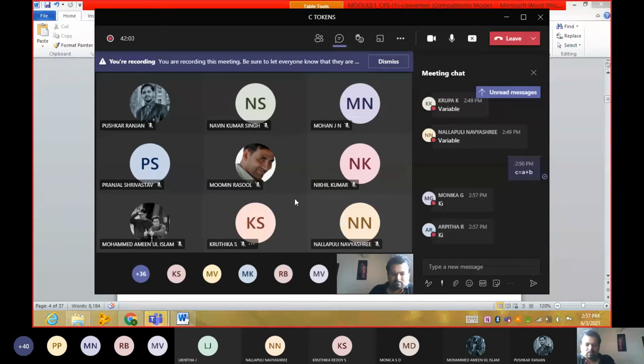We have 4 more tokens. So let's go step by step. I think data types may take one day.